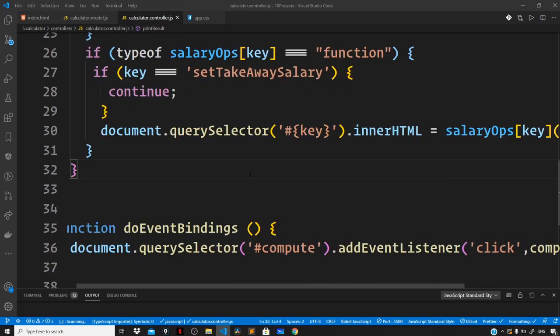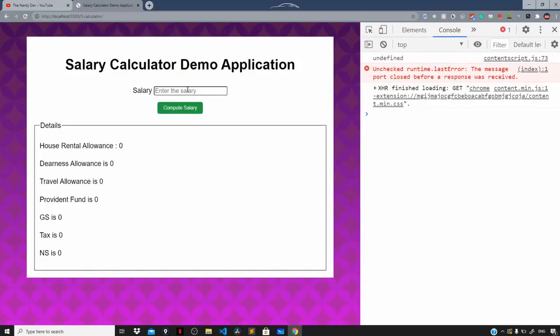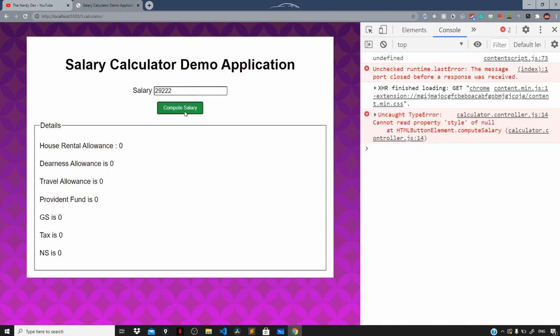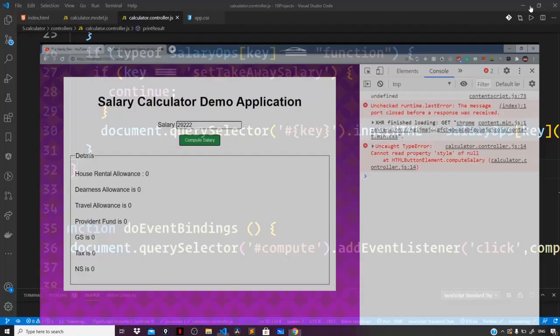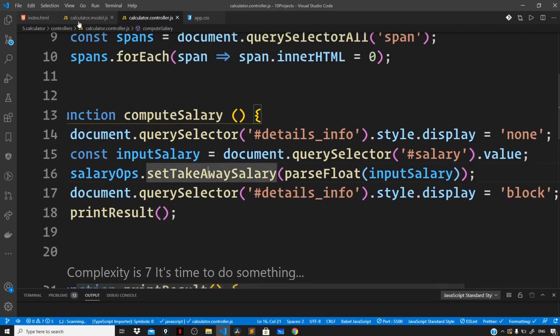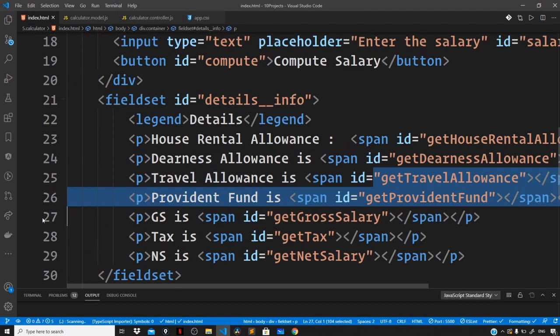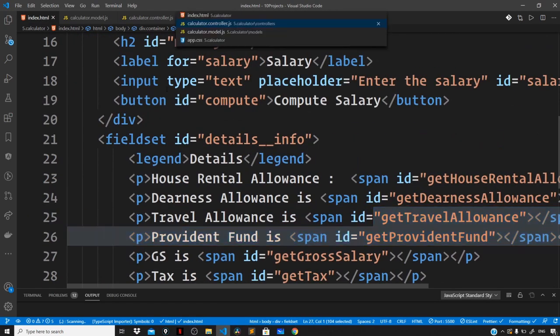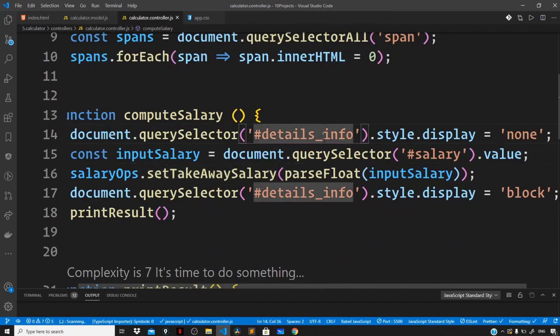Let us give this a preview. So let us enter a salary and click on compute salary. You can see it says cannot read property style of null. Okay, so we are getting an error on line 14. Let me check the index.html file. Okay, so it is details_info.